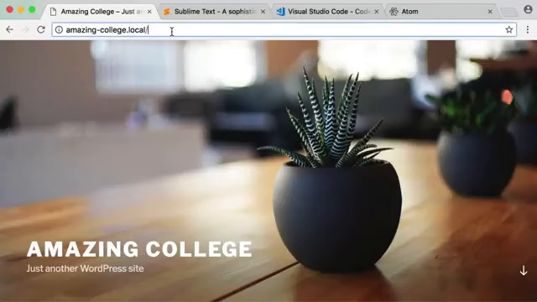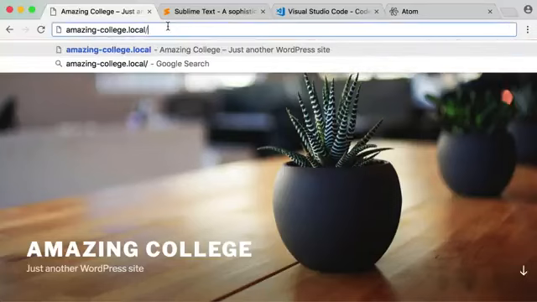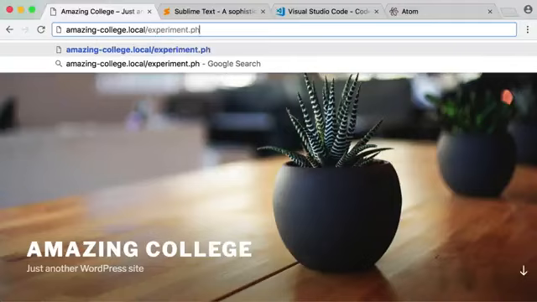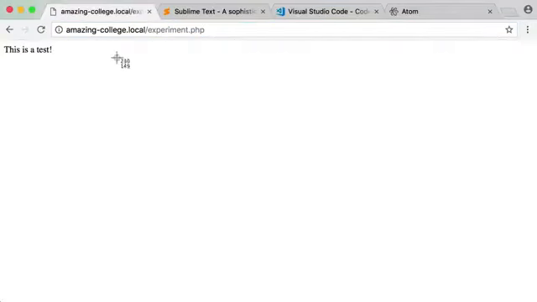But at the end of this URL, make sure there's a slash and add on experiment.php. Press enter and you can see we are viewing that brand new file that we just created.